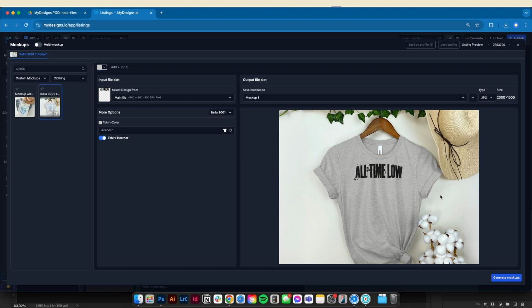And that's it for today's advanced tutorial on creating realistic mockups for MyDesigns, bulk automation, and listing. I hope this guide helped you streamline your workflow and create stunning mockups at scale.